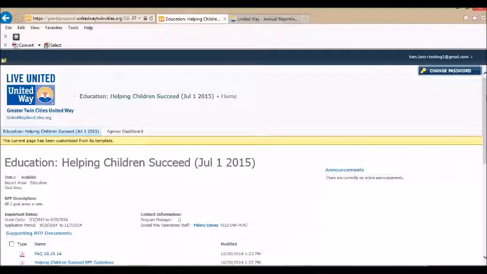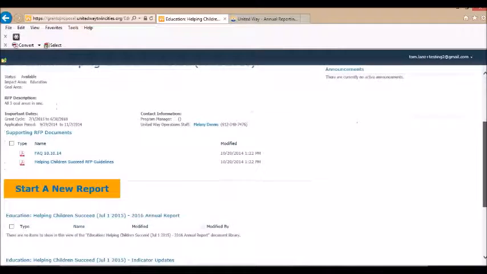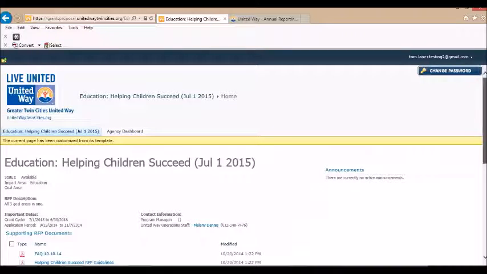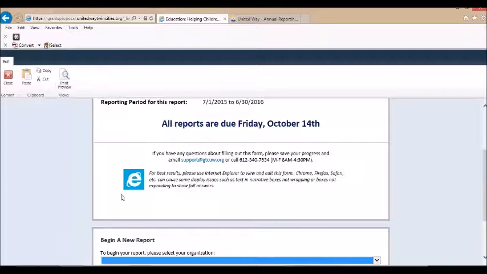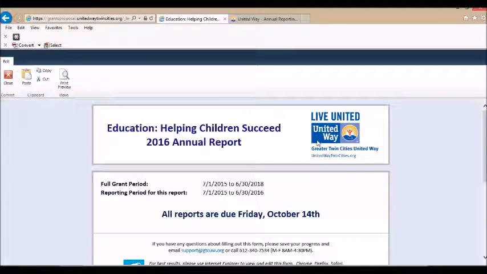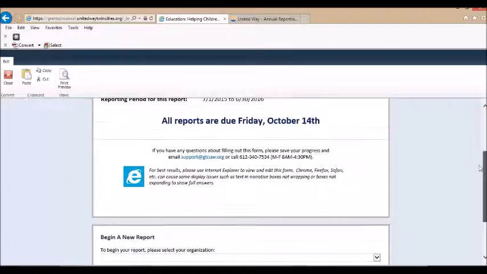This will be the same site where you completed your initial application and your indicator change forms. If we scroll down the page just a bit, you should see a big orange link here to start a new report. Again, you should only need to do this one time. So this has taken us into the reporting form. To begin a new report, there's a couple steps here.